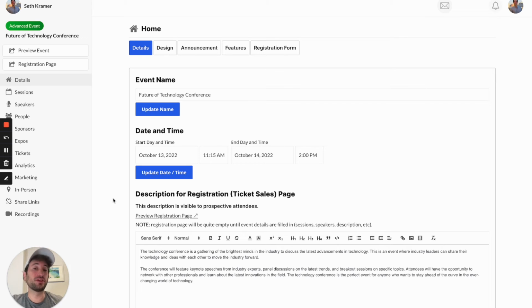Now I'm going to show you the organizer part of ConferenceTap. This is the page where you edit all of the information about your event, customize it, add the sessions, the speakers, the tickets, everything to do with your event. So I'm going to walk through all of the features and give you a full demo of everything that's available here.